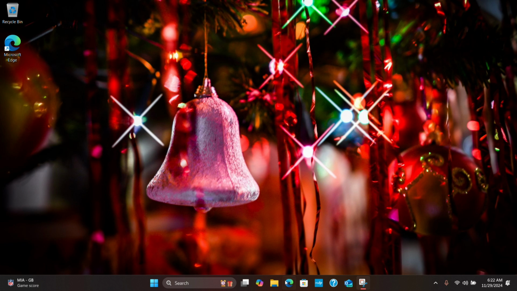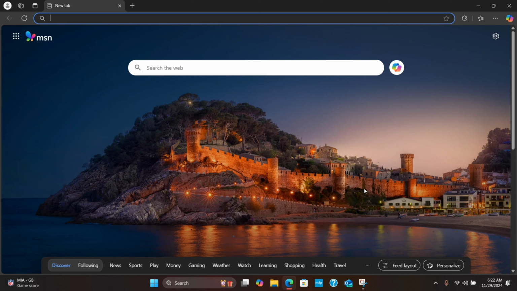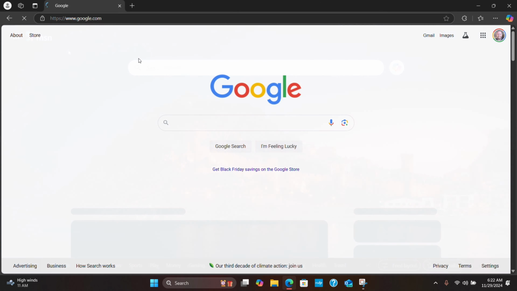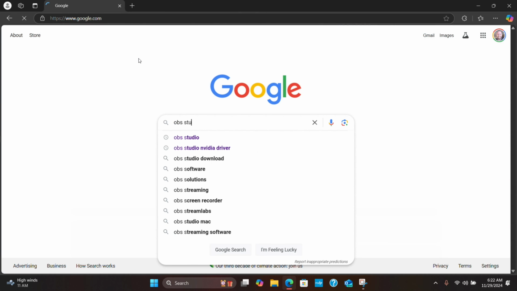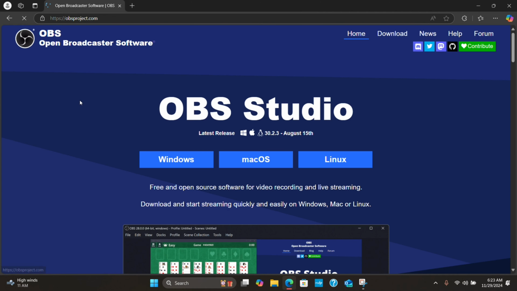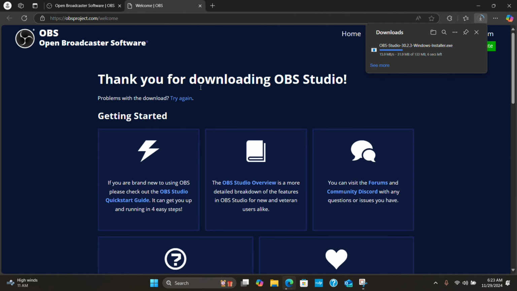So first thing, we have to download it. So let's open up a browser here, and we'll just go to Google, and we'll search for OBS Studio. And we should get this website, obsproject.com. I'm going to click on that, and I'm going to go to Windows and Download.